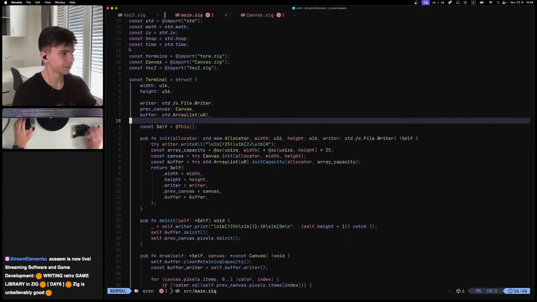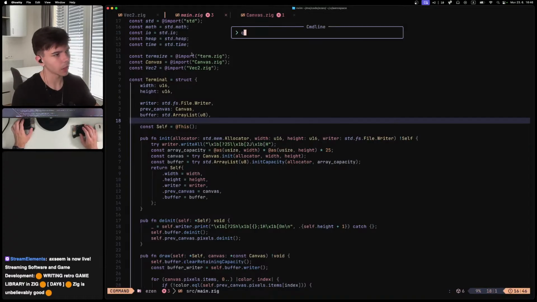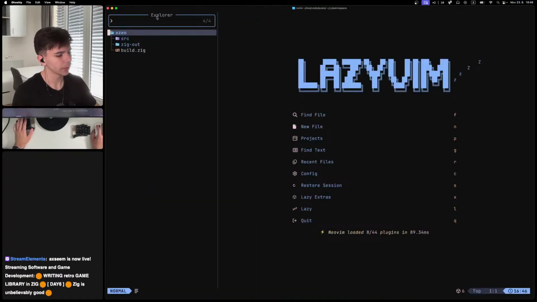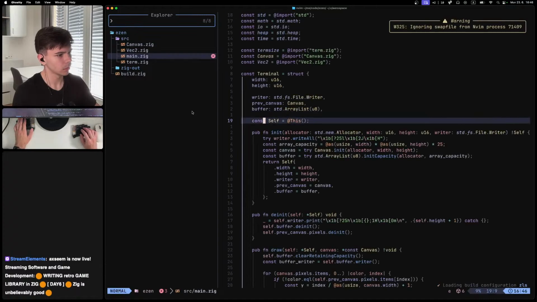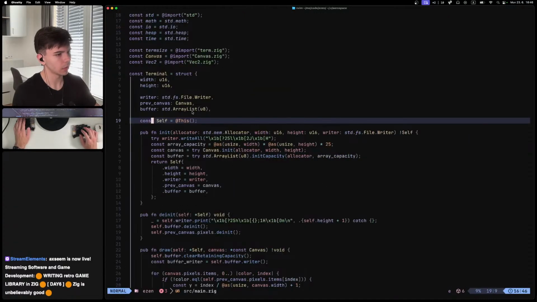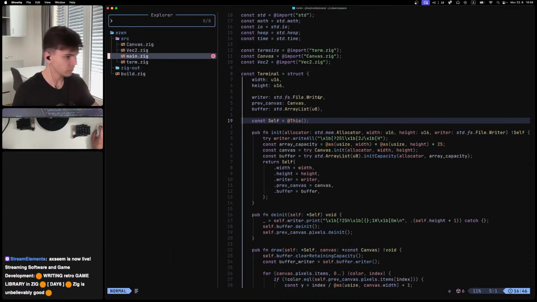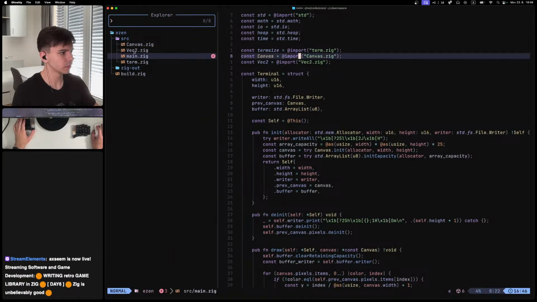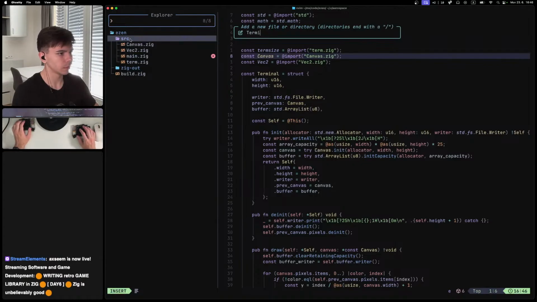Let's add another one called terminal. How do I open Explorer? Okay, it's space E. Okay, makes sense. Terminal.